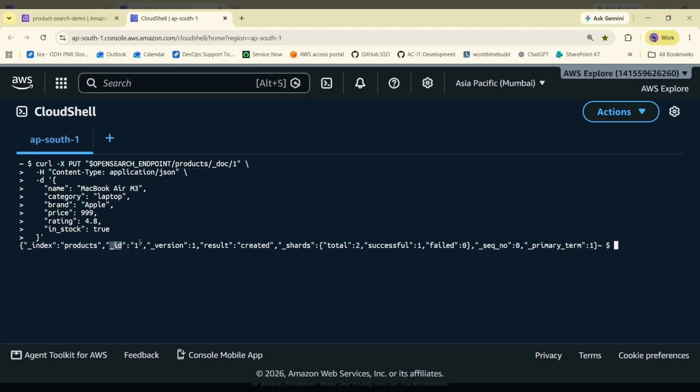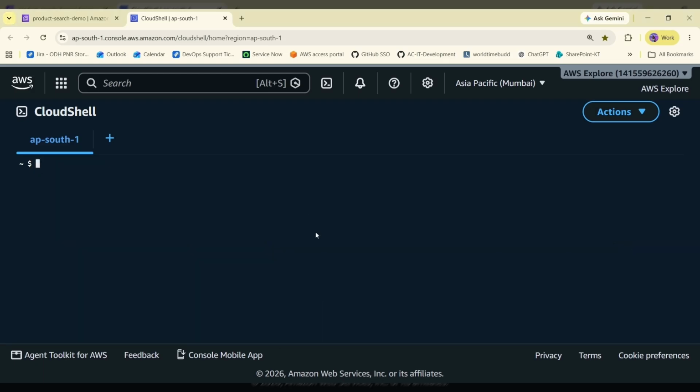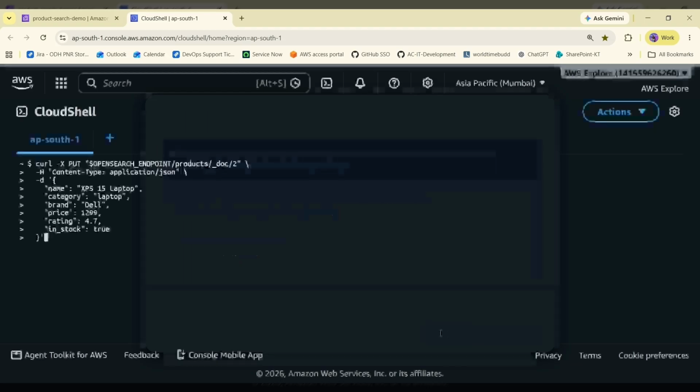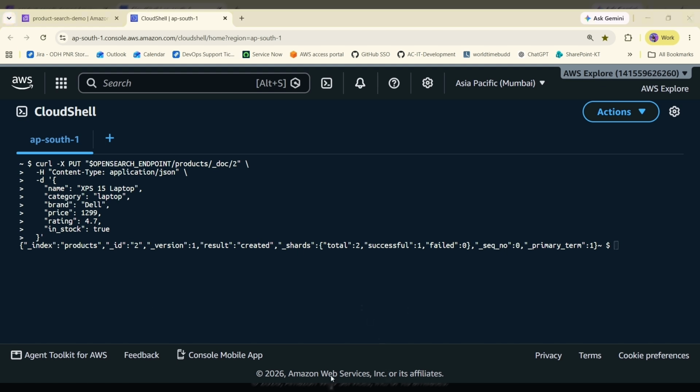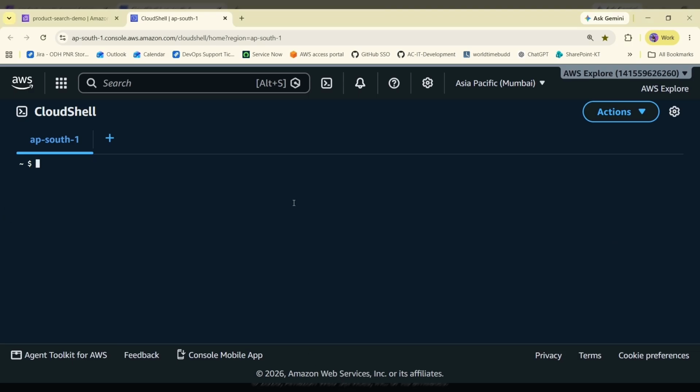So here you see we added one product. When we add a product, we get an underscore ID in the response and other details. So here we created one product. In a similar way we'll add a few more products in our product index, so that we are able to search through that index as we are building an e-commerce product search API, right? Here we are adding another product, which is the XPS 15 laptop, and it has a different brand and criteria. You see we get ID 2.